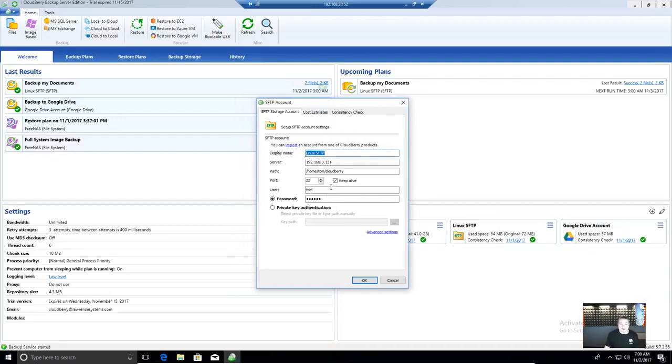Easy to change support, username, password. Setting the path. You do seem to have to set the path. I tried leaving it blank and it fails because it tries to write things in a spot it doesn't have permission for. So do set the path in there. I set it to home, Tom, CloudBerry, but you can create that. It also will, if I add another directory like this, create that directory on the fly. So as long as it has permissions to write there, it can do that. So that's kind of cool.